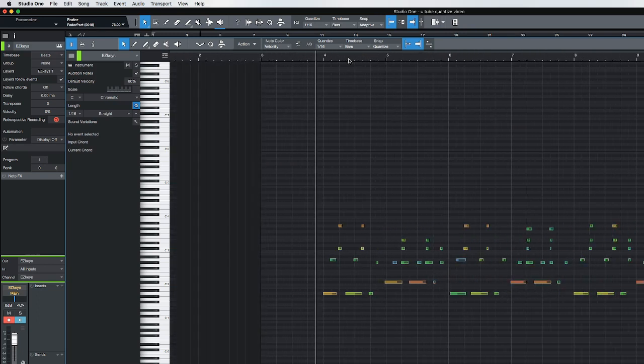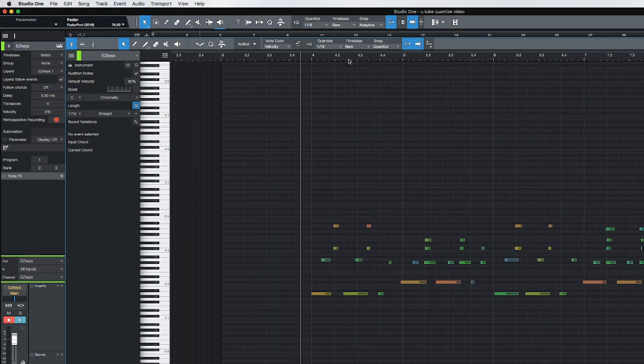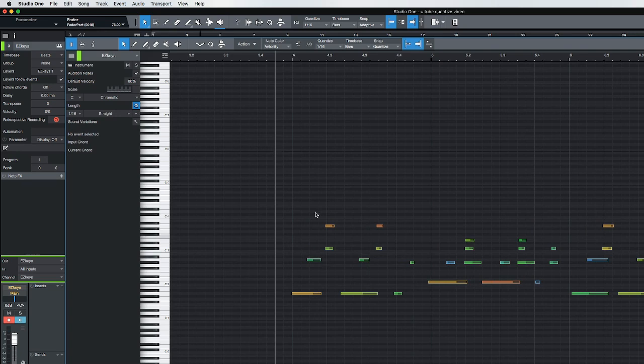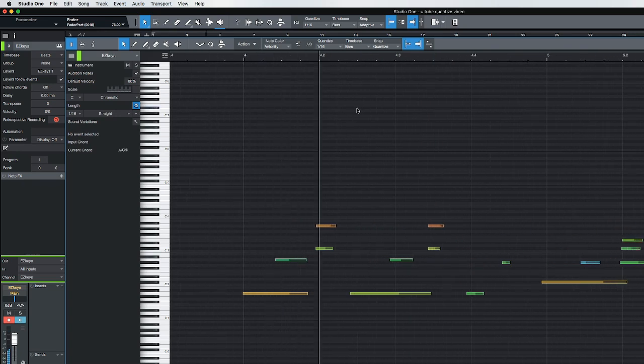So that's my main tip for today. If you get anything out of this, don't over quantize. Just fix little things. Now let me show you how to do it. So let's take a look at this timeline here. Let's listen.